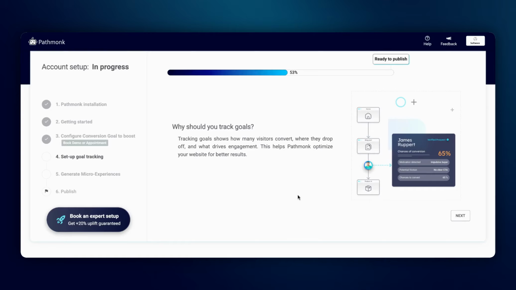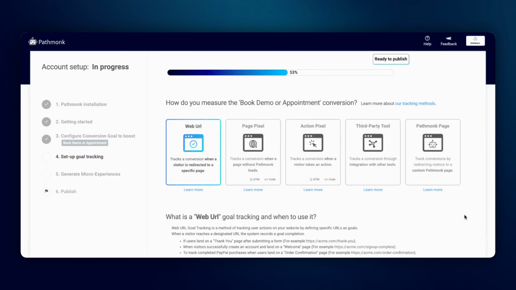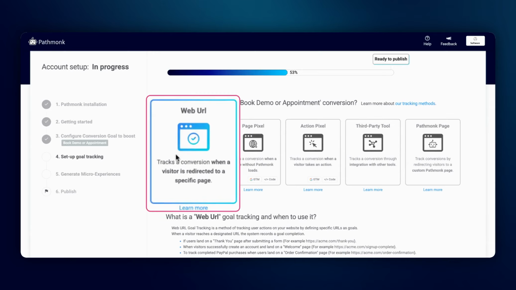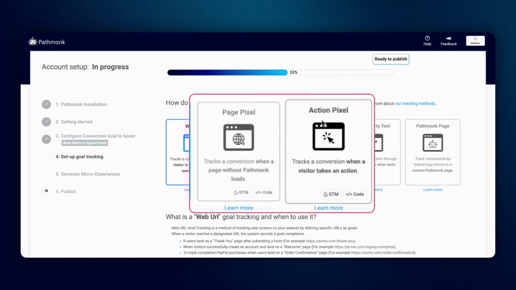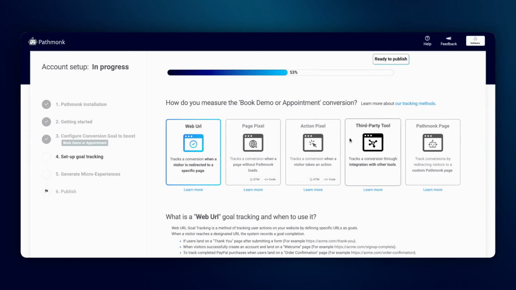Now let's talk about goal tracking, which is a critical step in optimizing and understanding your conversions. It shows you how many visitors have converted from the previous step. There are several ways to measure if a goal was completed. Depending on how your site is set up, you can track conversions when visitors land on a specific web page, like a thank you page, trigger an event, like clicking a button or a page load with Google Tag Manager.